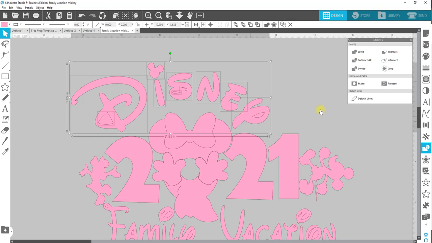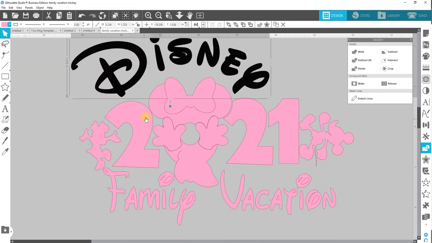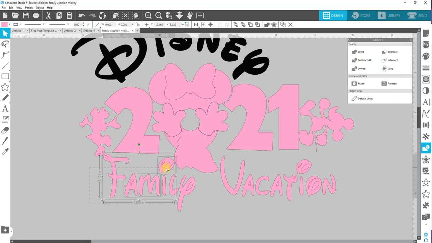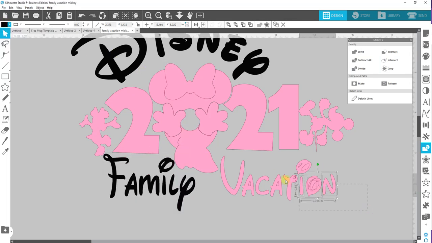I can't be inside of the Y without touching the bow, so hold down Shift, select there, make it a compound path, and make that black. I'm going to come down here to the word family, hold down Shift, select that inner part. I still have Shift held down while I drag and select the letters over here that I missed. Right click and make it a compound path. I'm going to make that black. Same thing with the word vacation.